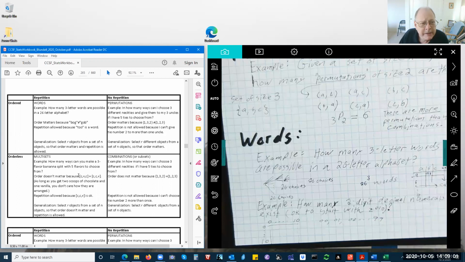Now the last one, and actually when we're making the formulas, this will be the hardest one, is the multisets. You allow repetition and you don't care about the order. So I'm thinking here about making a banana split. I got 5 flavors of ice cream to choose from. I'm going to put 3 scoops. I can have 3 flavors in my banana split. The thing is, I can repeat if I want to. I could have 3 scoops of chocolate.